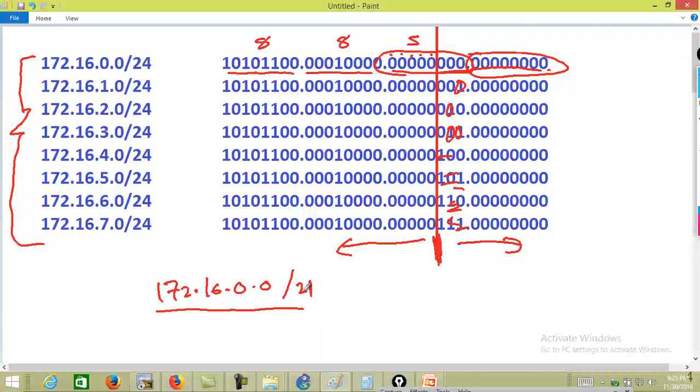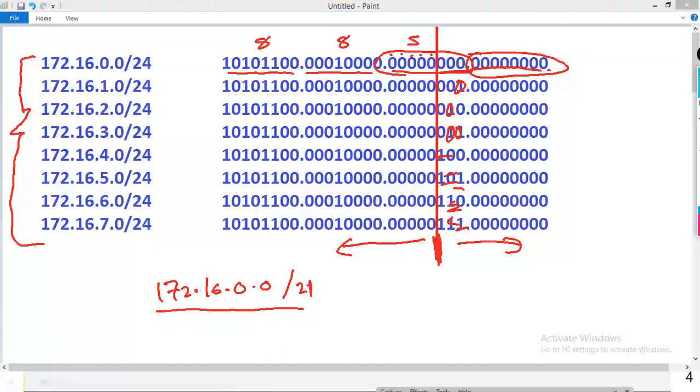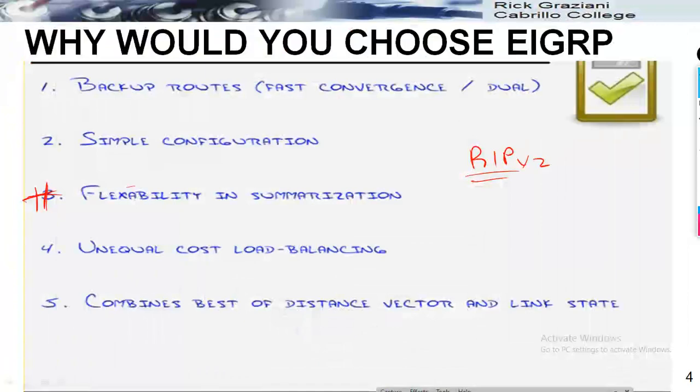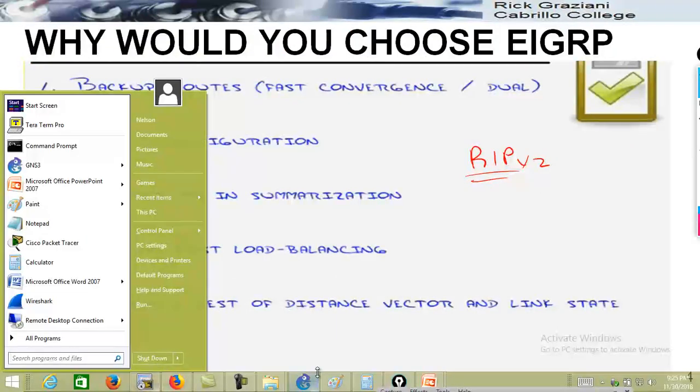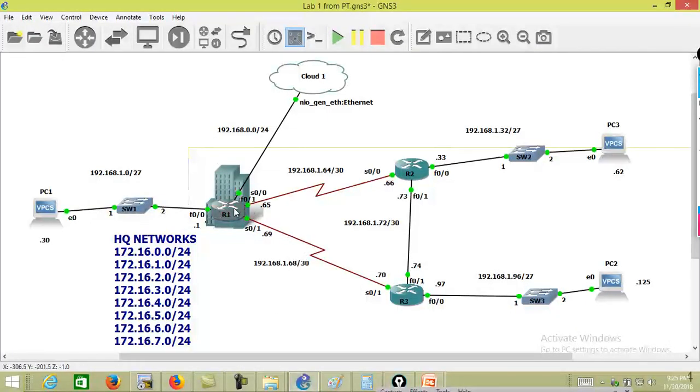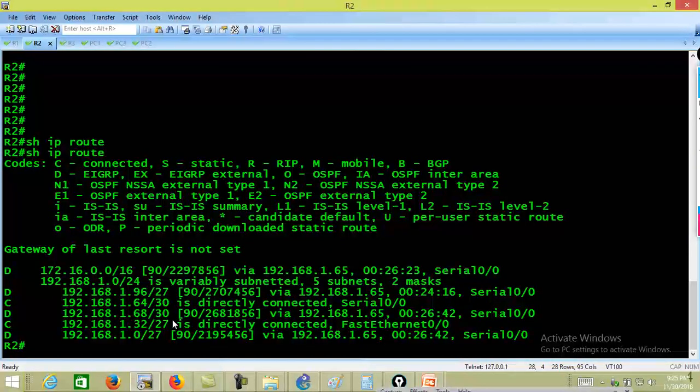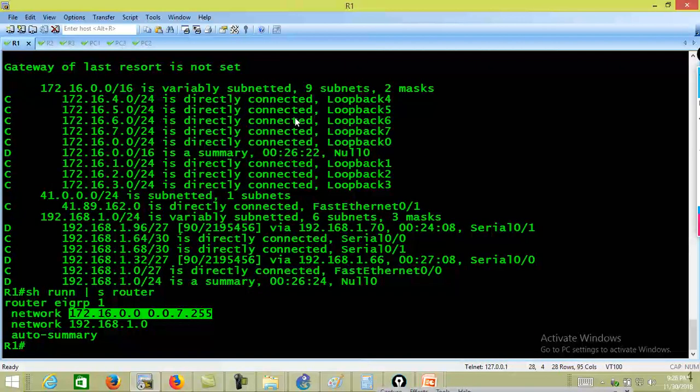Now this is more efficient, because router 1, or the HQ router here, if I can get back to it, is not claiming to own the whole 172.16.0.0/16. So in fact, let's go do that configuration. First of all, we need to do no auto summary.